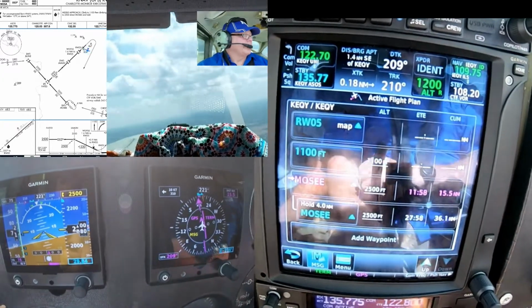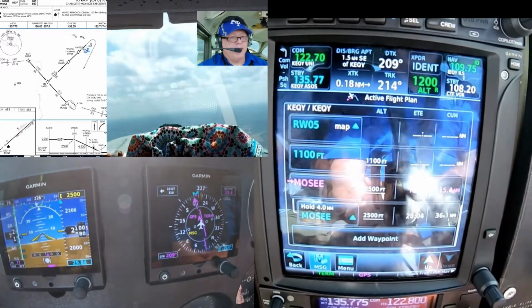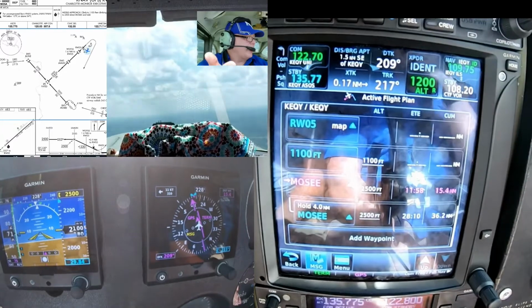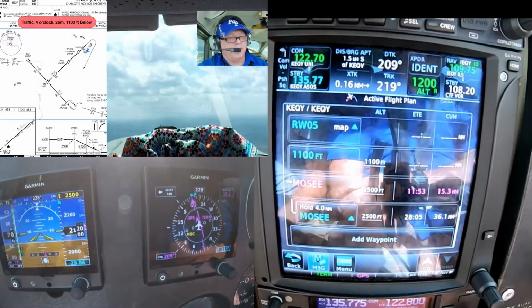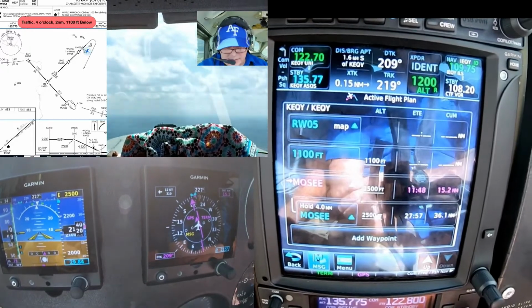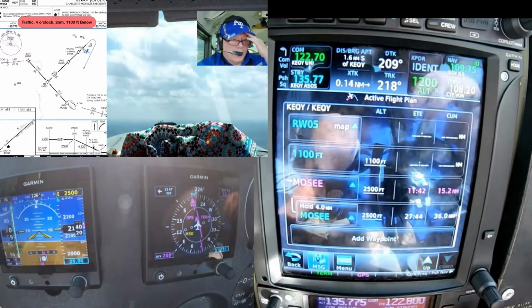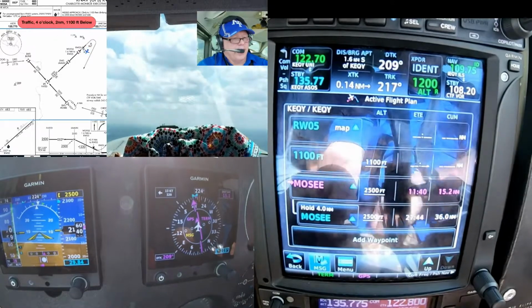All right, so up we go to 2,500 feet. So let's say we're going to do the ILS now. The ILS is back in business. We're done with the LPV. We're going to fly the ILS now. So let's program the ILS.